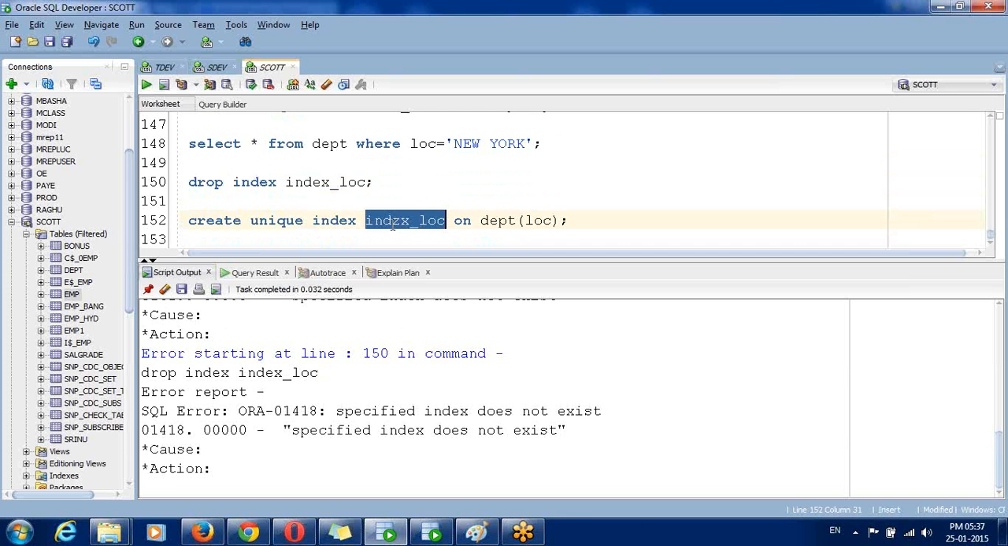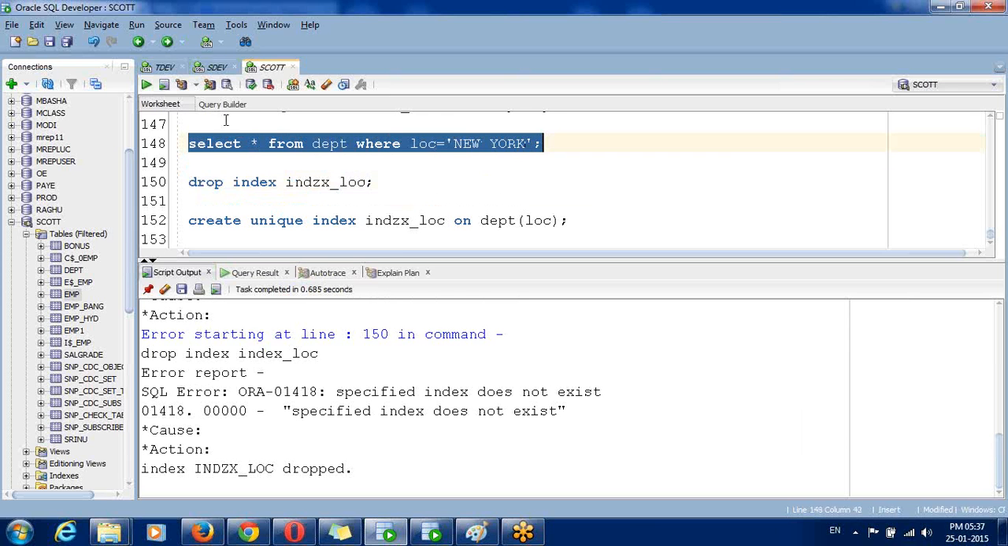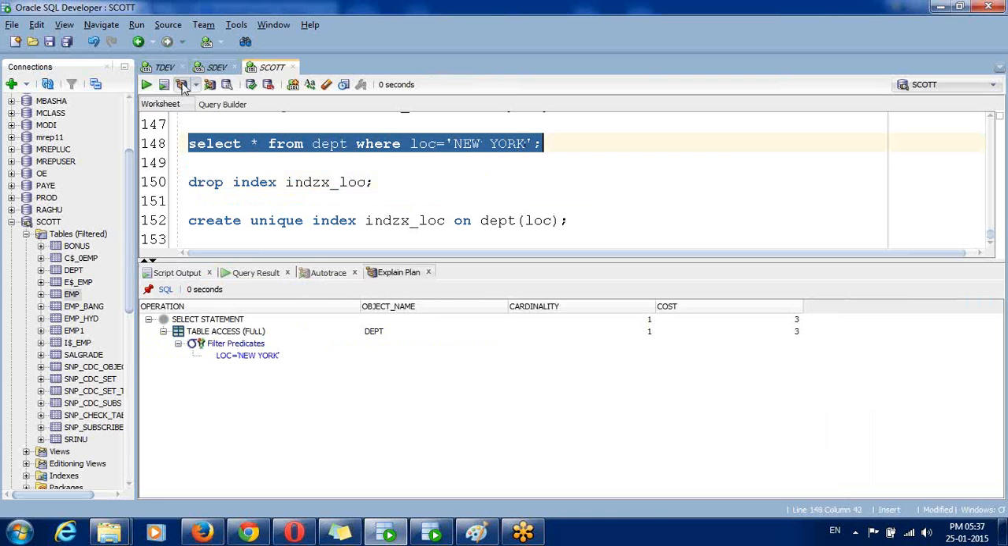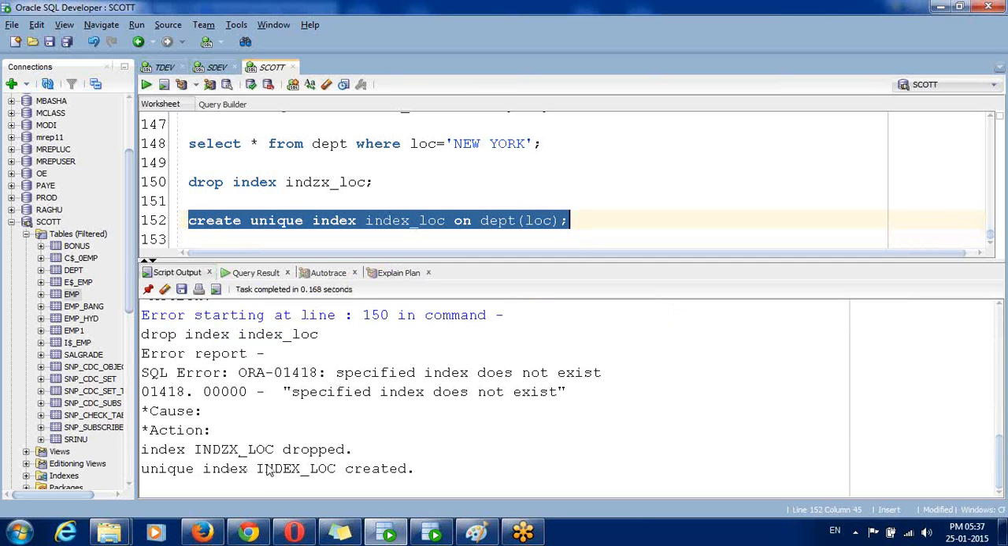Again, this is your index name. The index dropped. Now we can go for a full table scan. You can see this is a full table scan. If you create a unique index, you create a unique index on the location table. See, this is the index created.